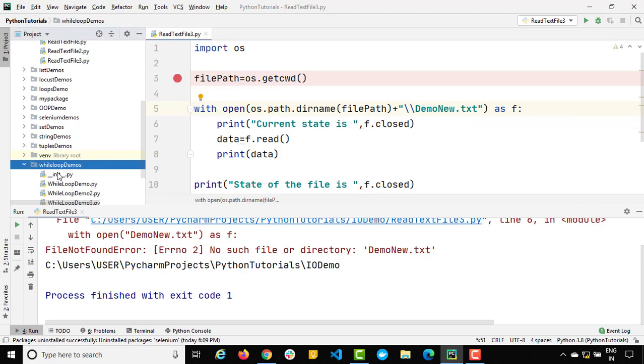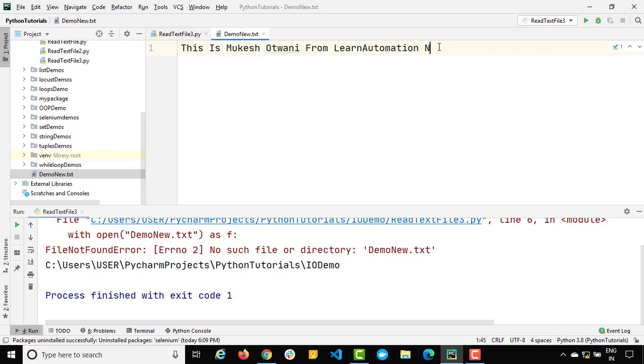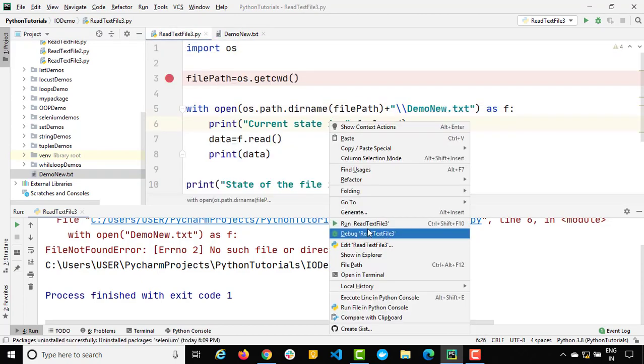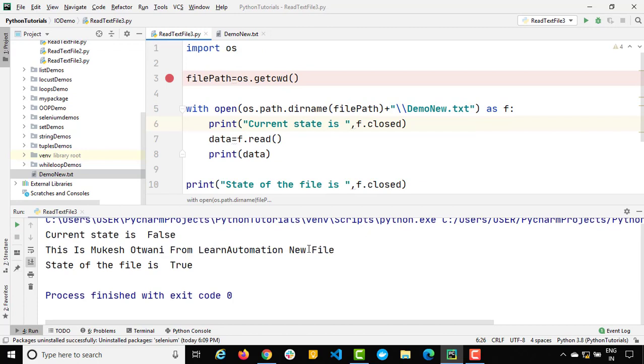So what I will do here, I will just make some changes in this file, and I will say this is a new file, so that we'll get to know. Let's right click and run again, and you can see it actually reading the new file, which is available in my main parent directory, right?